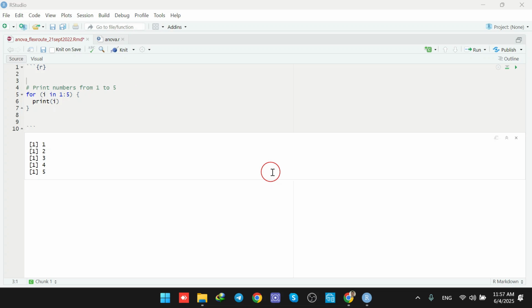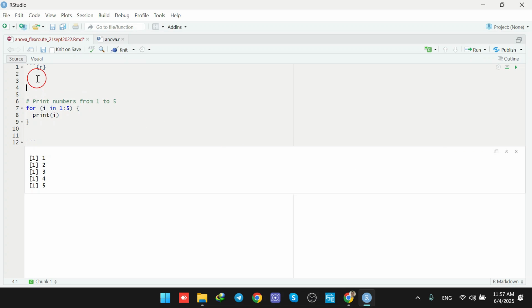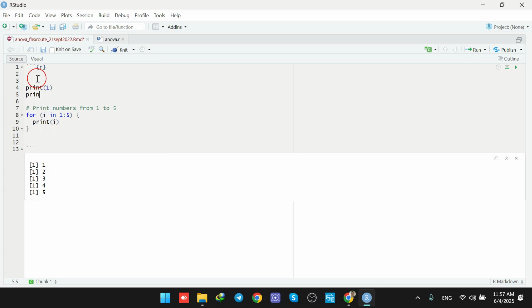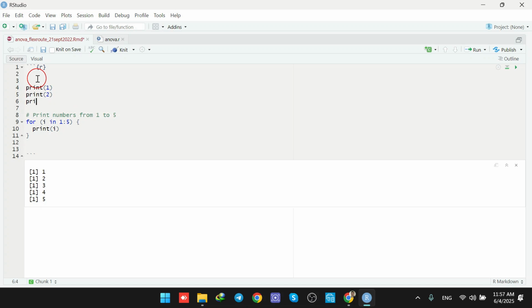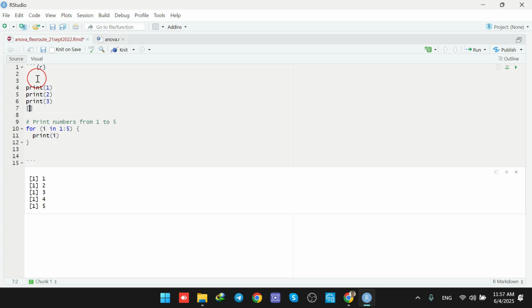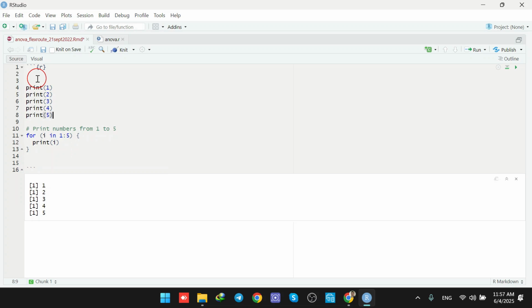In today's video, we would like to learn about for loops in R programming language. Imagine that I would like to print numbers from 1 to 5. The first thing that I could do is to print them one by one. So print 1, print 2, print 3, print 4, and finally print 5. So I need to write down the print function 5 times.